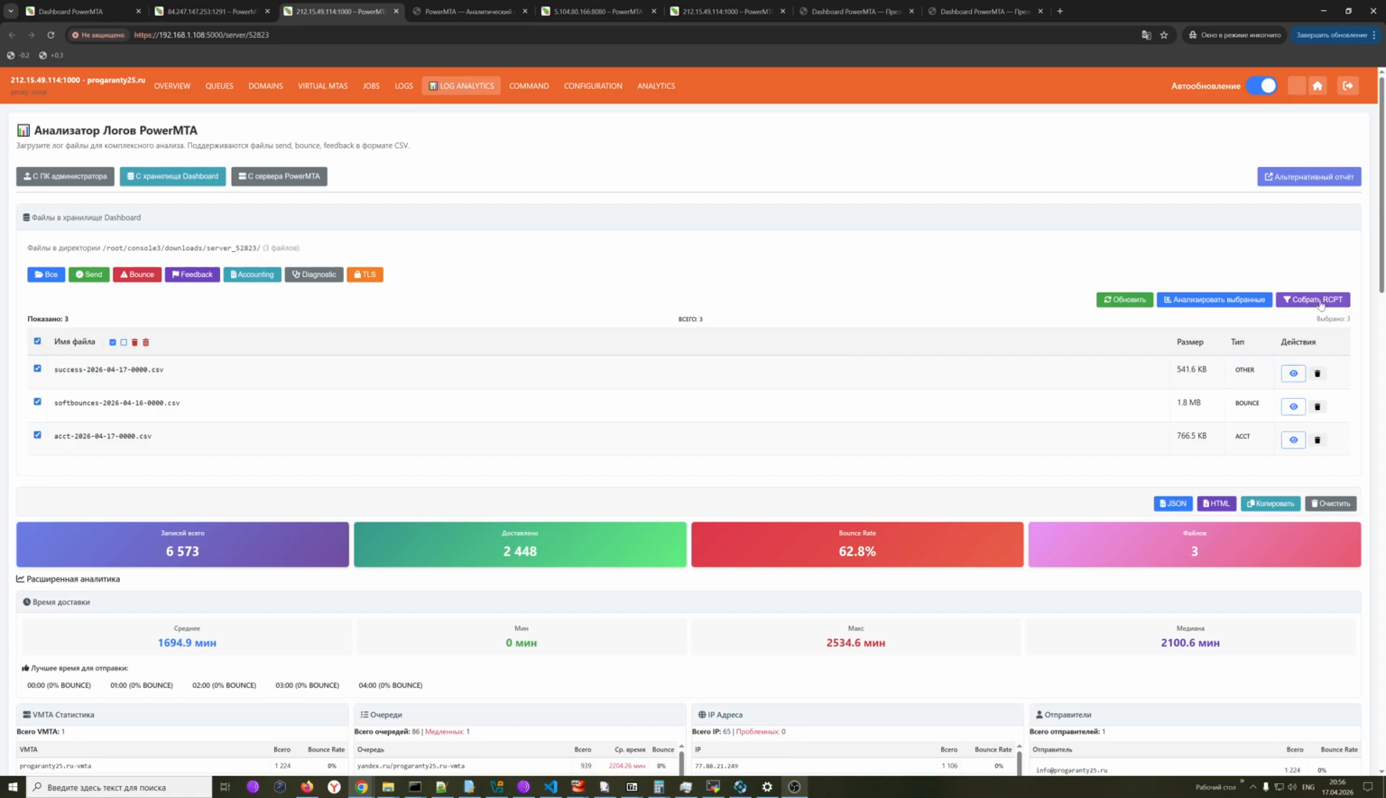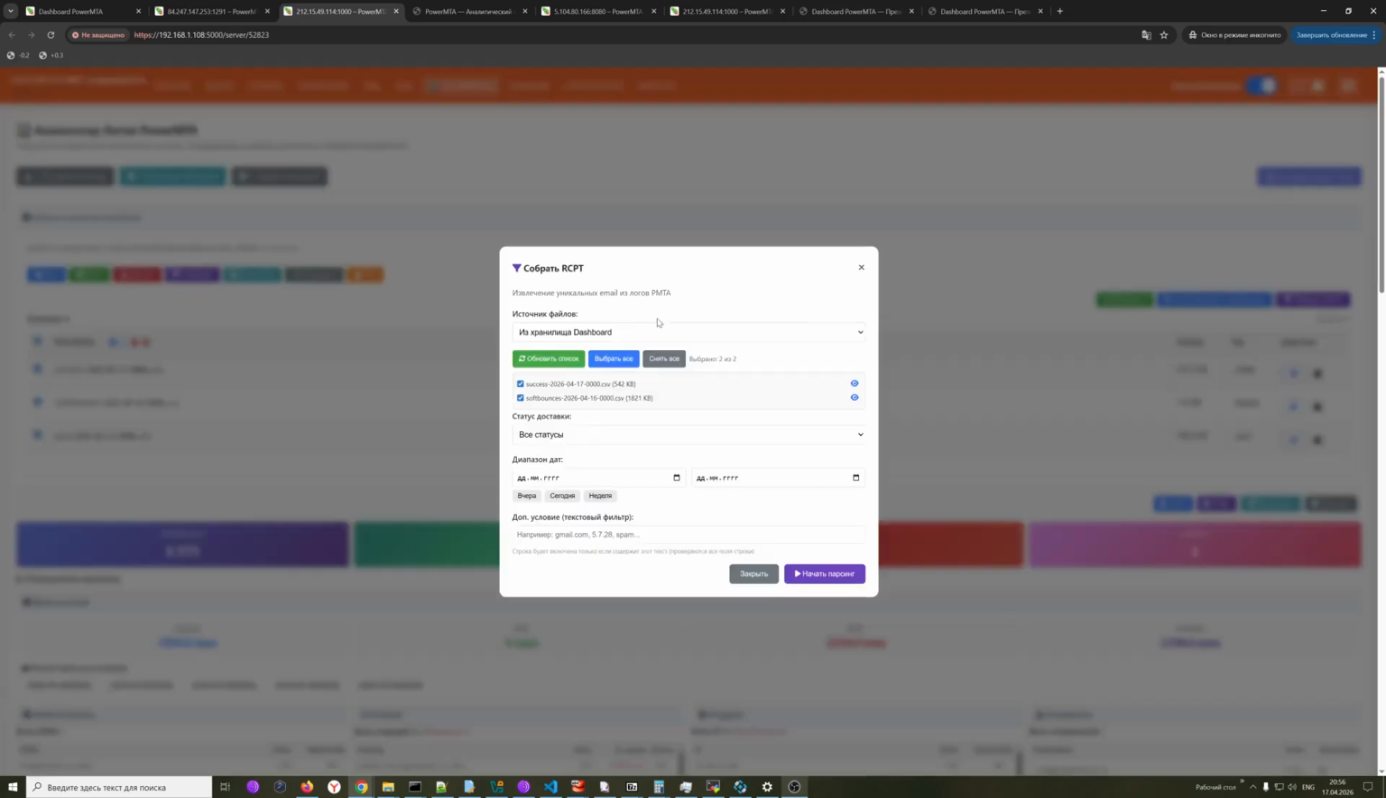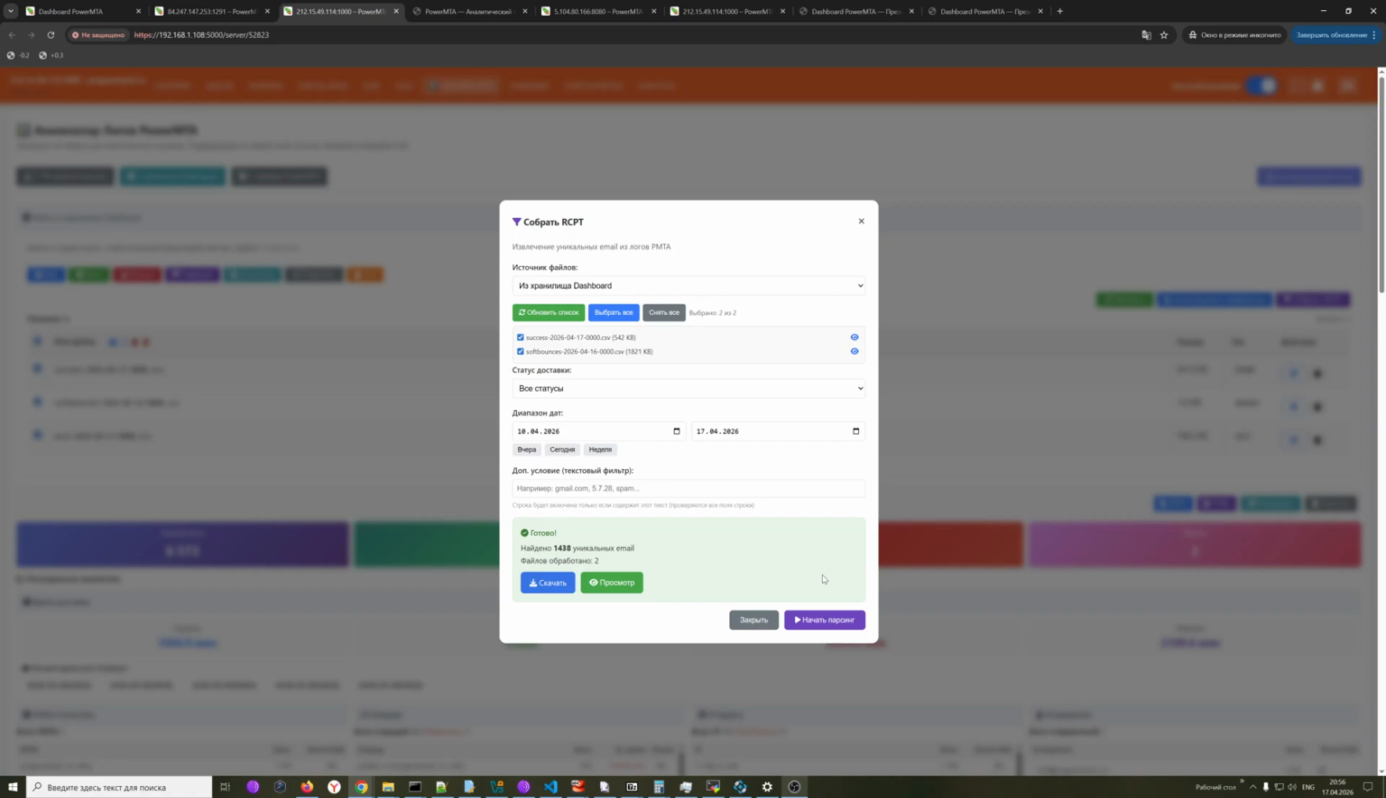There is a button to collect data on recipients. This button actually shows us the data which we can process from Dashboard Storage. Select active files that we have, select all statuses, then choose the interval. We won't put any filter, a week. Let's start parsing these files in this date interval.